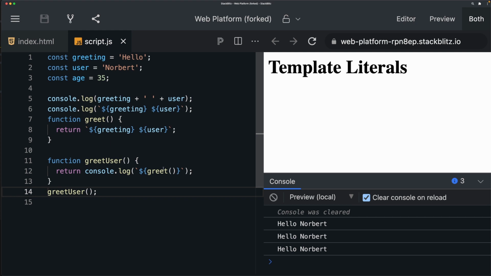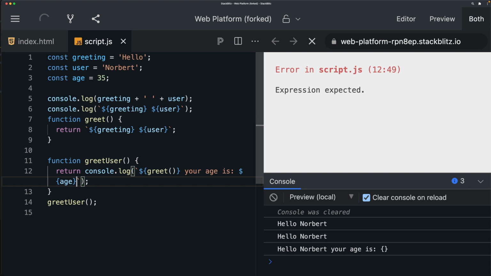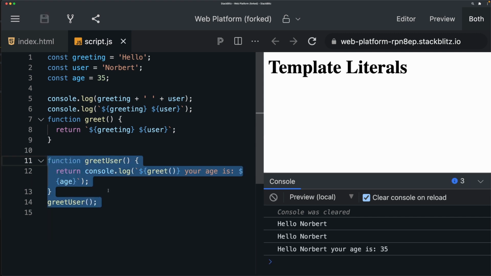Now to demonstrate this, let's also add here the age. So remaining between our backticks, we can add here a string of your age is, and let's now add our age variable. Again, curly brackets, $ sign, and age. Okay, we can now see how we can use template literals.